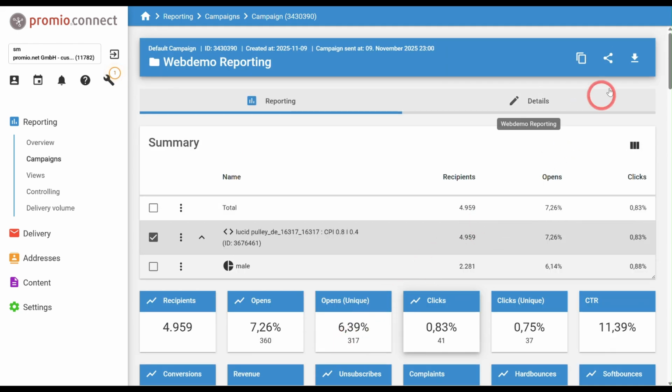Finally, using the icons at the top of the campaign, the results of the report can be exported as a CSV file, shared via a sharing link, or copied as the basis for a new campaign.